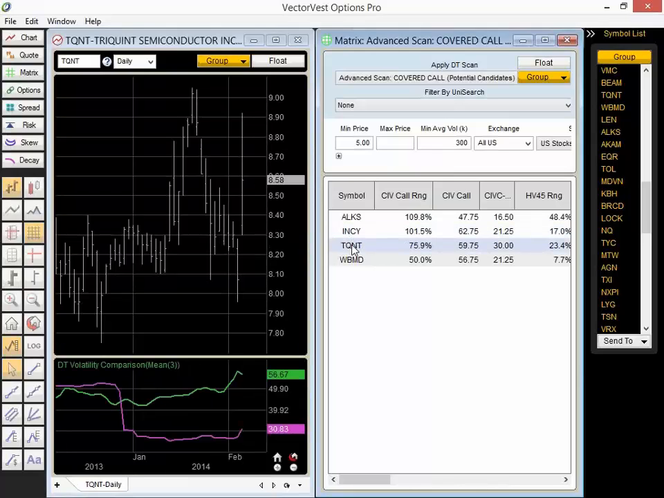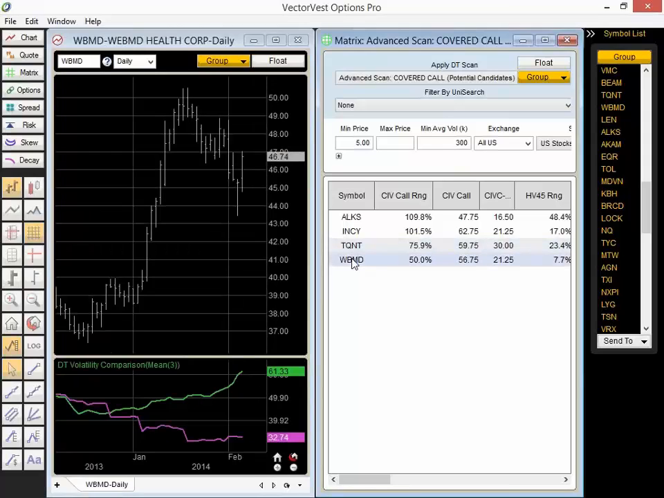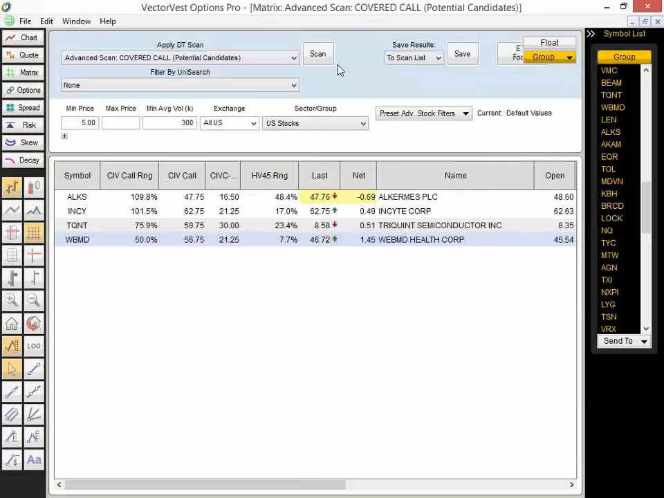TQNT, another one, you'll see the same thing. WBMD, WebMD, same concept. Again, you didn't have to load the chart or split the screen like I did, but what I wanted to illustrate for you is what that scan is looking for. It's looking for those stocks that have high implied volatility compared to a low historic volatility. That way you know what the scan's looking for. Now I want you to take a look at my scan results.